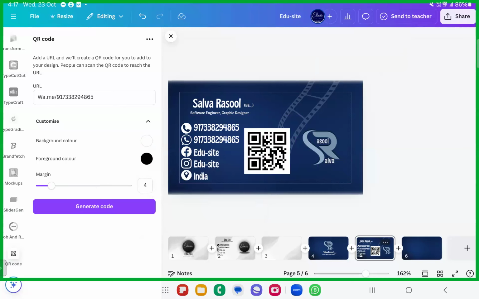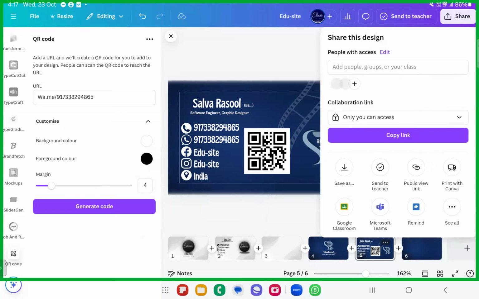Now, this is the way you can generate the business cards. Now, when you want to send this to your clients, okay, how are you going to send it? You just have to click on the share button. Make sure you have a JPG copy or PDF version, okay, when you are sending.